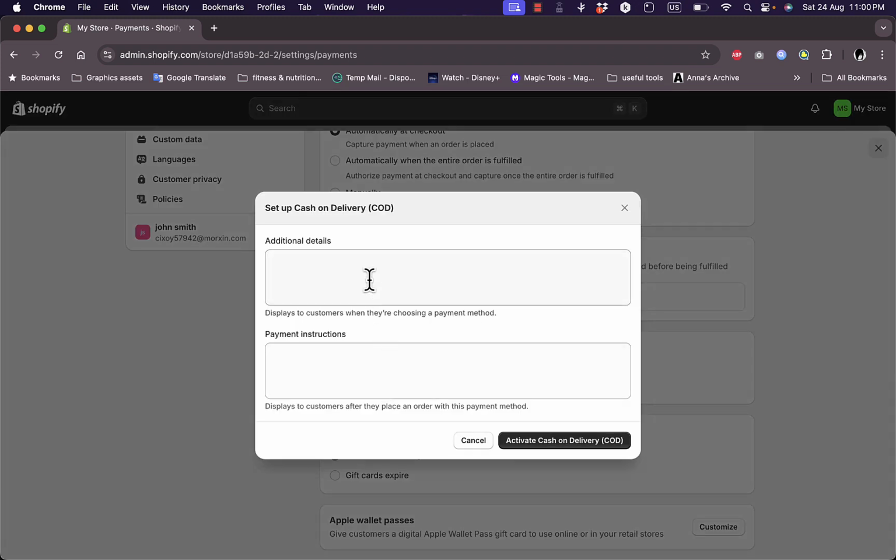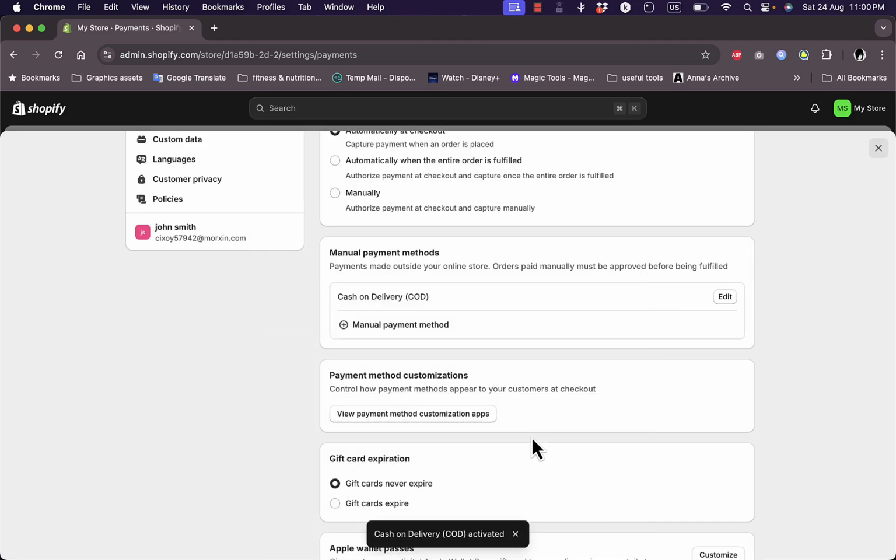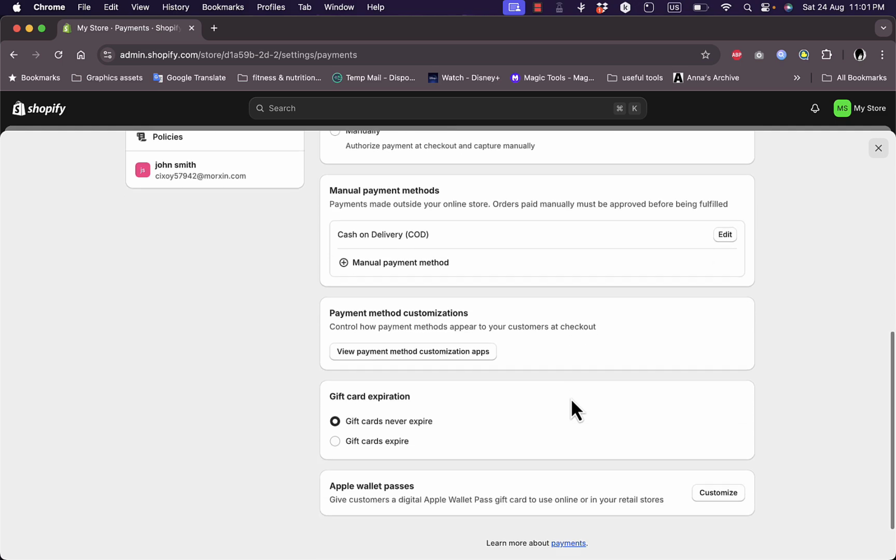Okay, here additional details. For example, use cash on delivery. Here instructions for the customer: pay the courier in cash once he delivers your item. Okay, and now activate cash on delivery, and this option will show up in the checkout page or the payment methods page once your client orders your item or your product on Shopify.